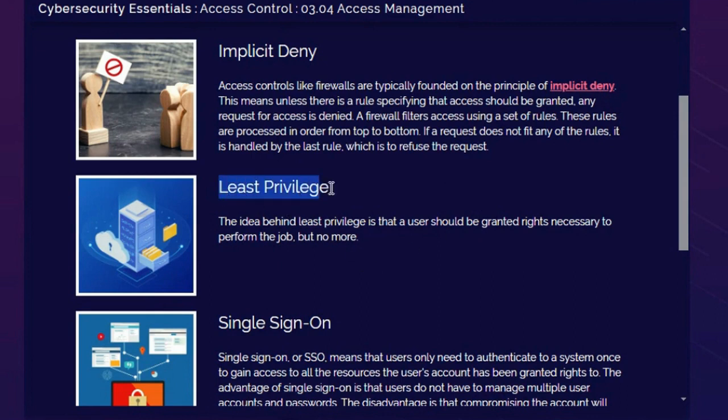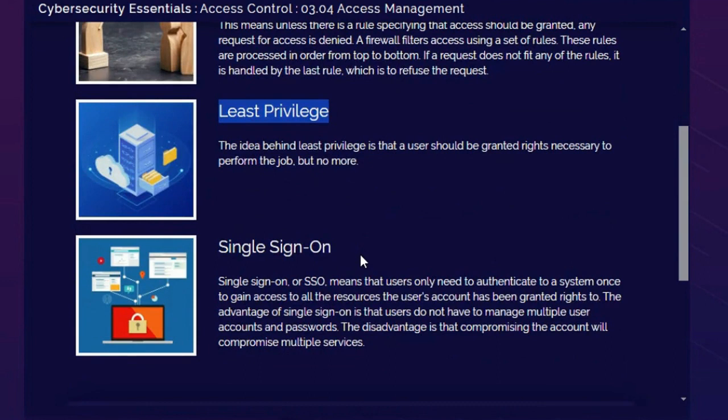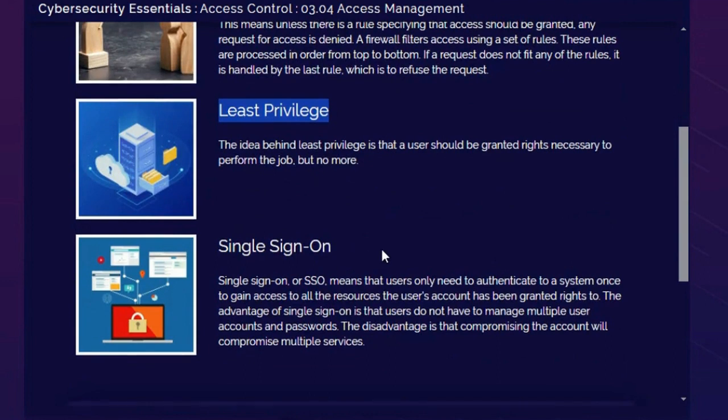Least privilege. That's a good one. The idea behind least privilege is that a user should be granted rights necessary to perform the job, but nothing else. You don't need to know that to do your job. You don't need to access that page to do your job. You only need this page.